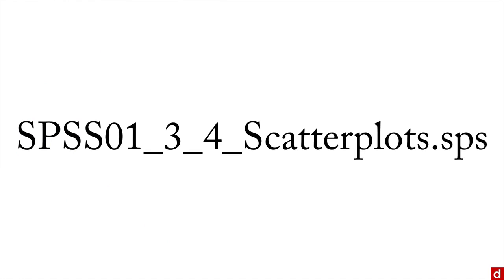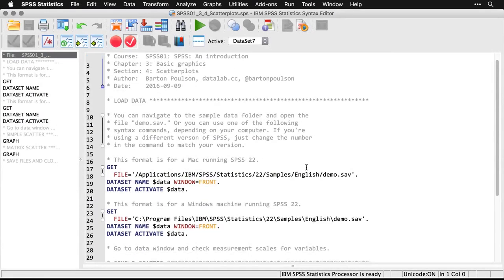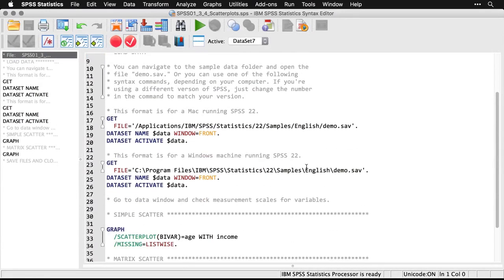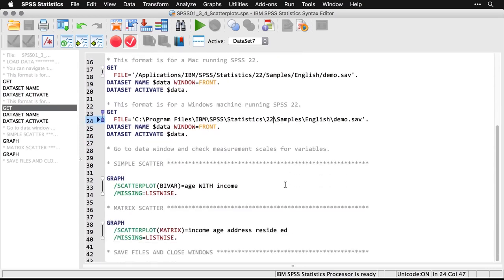So just open up this syntax file and we can see how it works. When you open up the syntax file, we have the same situation where you can load the data. We'll use demo.sav, and you can use this command if you're on a Mac using version 22 and this command on Windows version 22. But we're just going to make a couple of scatterplots, and it's a really basic, easy command. The first thing we're going to do is make a scatterplot of age and income.